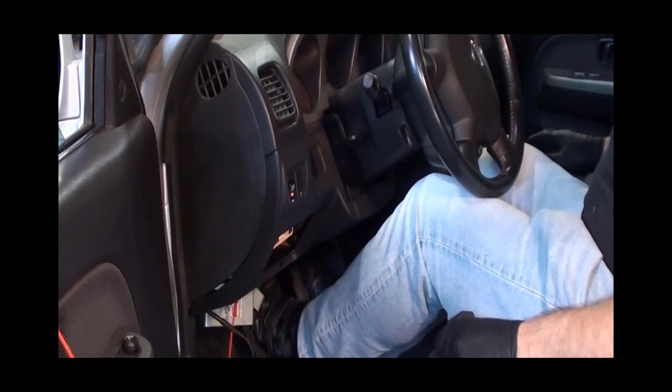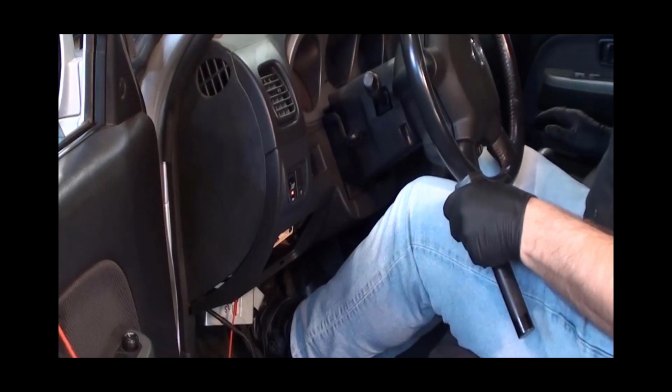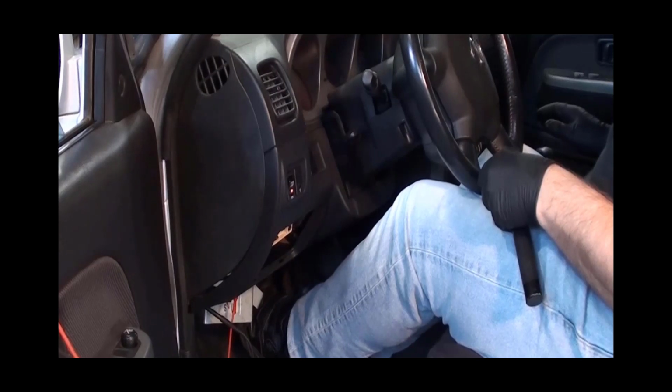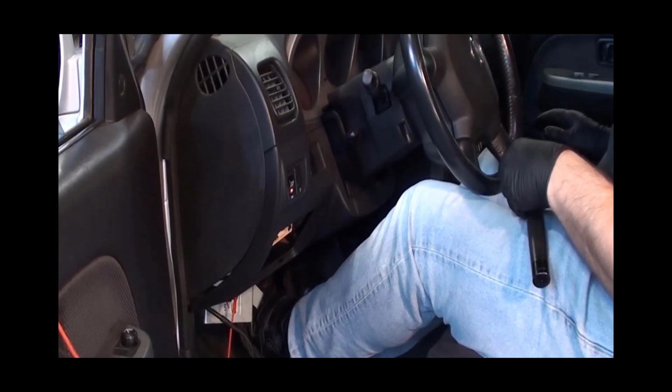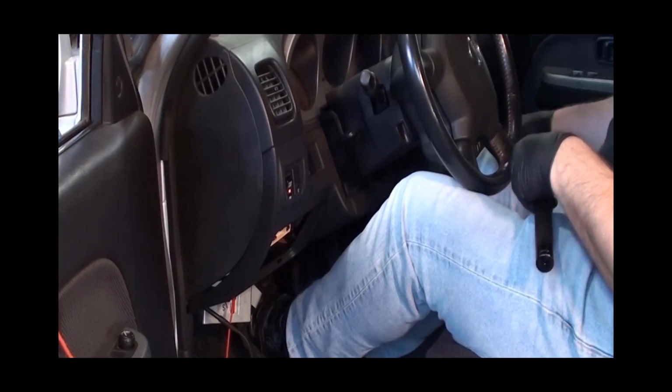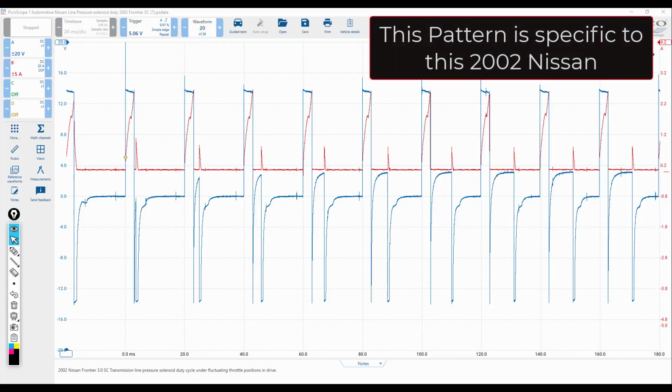With the engine running, set the parking brake, place your foot on the brake pedal and press down hard, shift into drive and fluctuate up and down on the gas pedal with your other foot. Now place the vehicle in park, stop the scope recording and analyze the pattern and show it to your instructor.